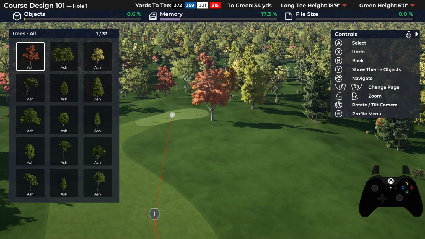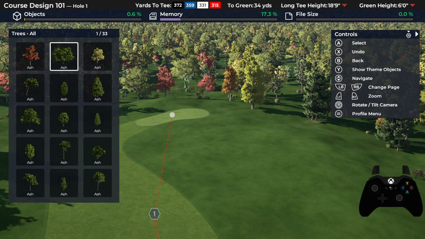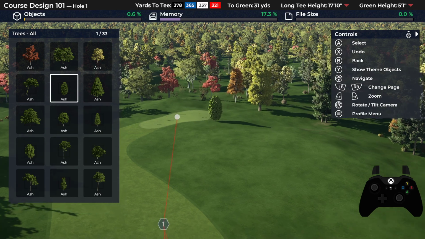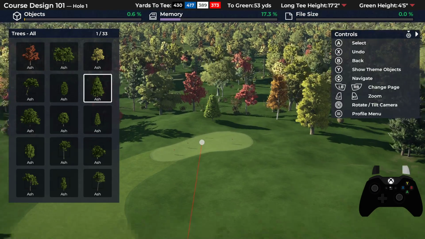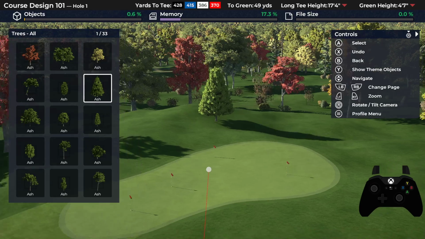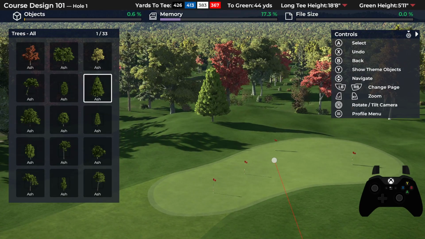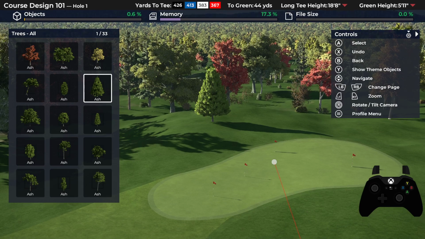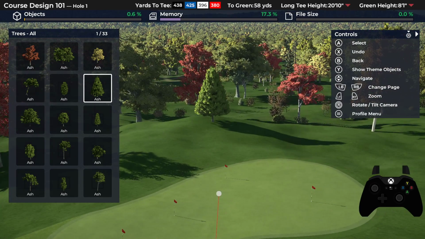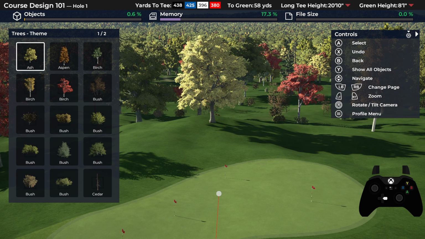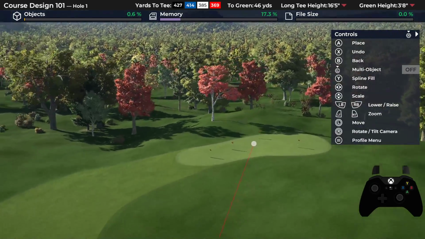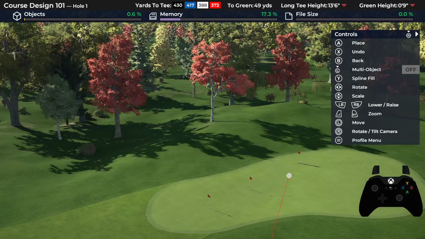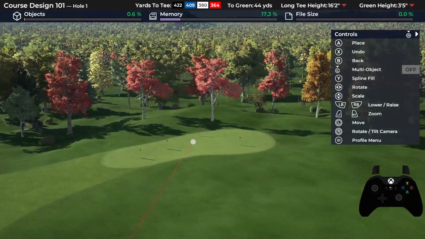Now, this is where the memory bar kicks in, and this is the confusing thing. I've mentioned how it works in a couple of videos before, but I will mention it again. If you add a tree or a bush or something that is not associated with this theme, so for example, this is the autumn theme, if I press Y right now where it says show theme objects, these are the trees that are in the theme. So if I were to, for example, plant the birch tree, watch the memory meter. It shouldn't move. It stays at 17.3.